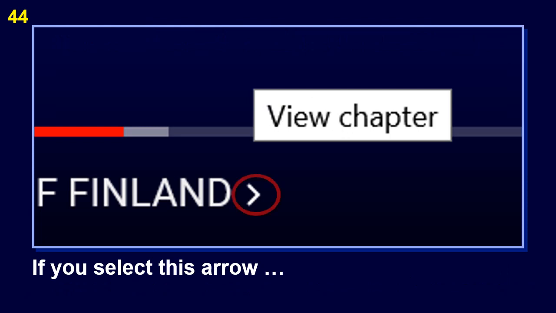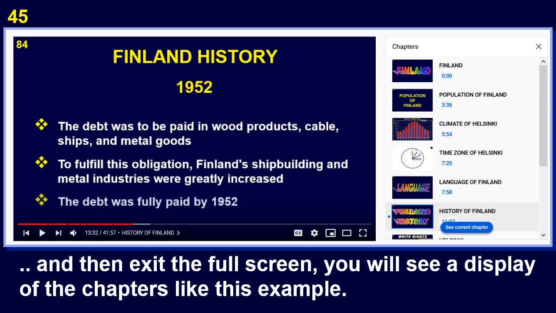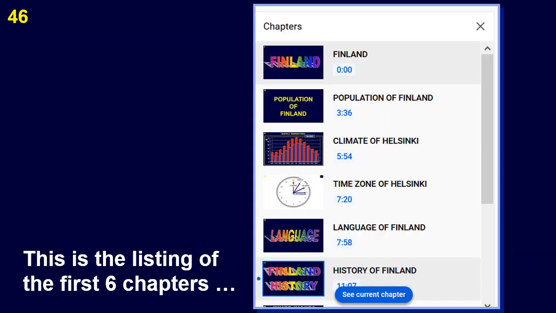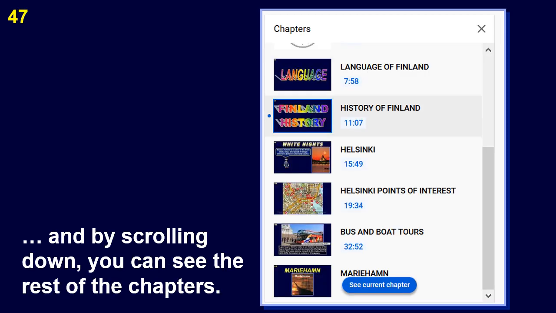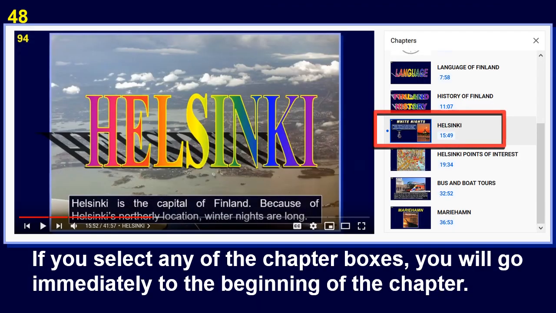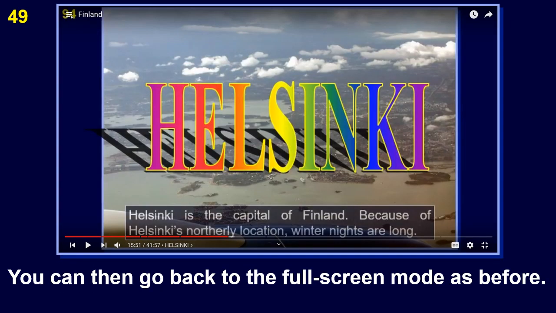If you select this arrow, and then exit the full screen, you will see a display of the chapters like this example. This is the listing of the first 6 chapters. And by scrolling down, you can see the rest of the chapters. If you select any of the chapter boxes, you will go immediately to the beginning of the chapter. You can then go back to the full screen mode as before.